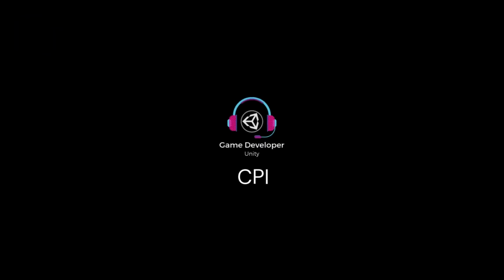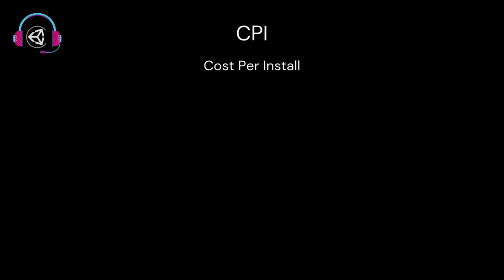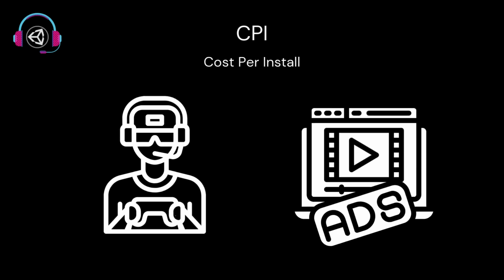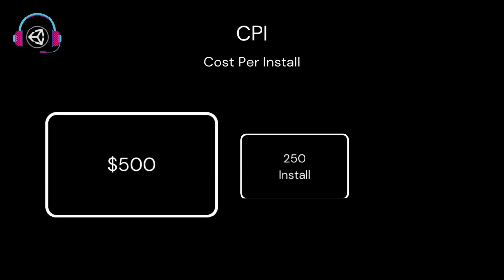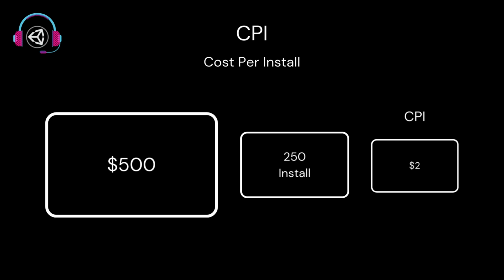CPI. CPI stands for cost per install and is the cost of acquiring one player through advertising. This metric helps developers understand the ROI of their marketing campaigns. If a campaign costs $500 and results in 250 installs, the CPI is $2 per player. Lowering CPI while maintaining quality is a big challenge for developers.